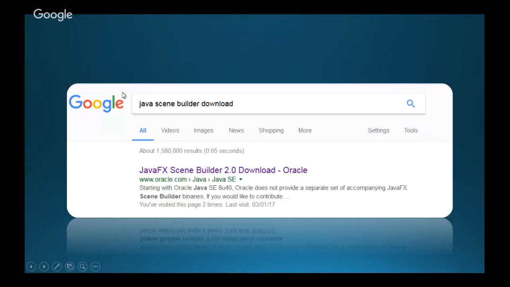So if you do not have SceneBuilder yet, I want you to go to Google, type in Java SceneBuilder download, and find it. Shouldn't be too hard to find or install. It goes in just like any other program. Once you've got it installed, finish watching this video.